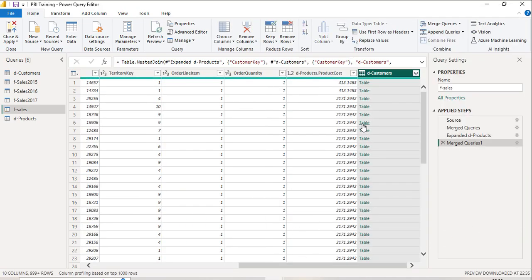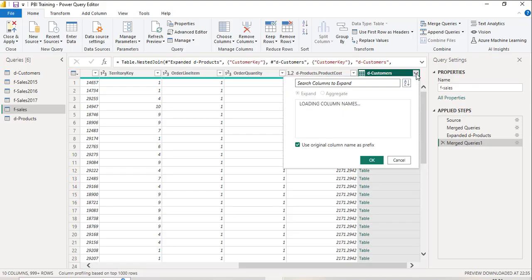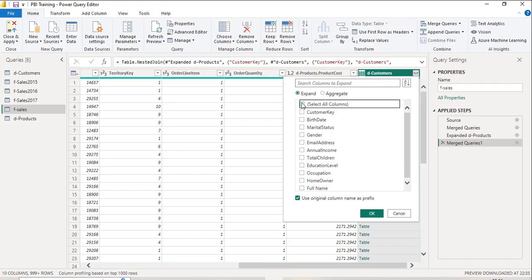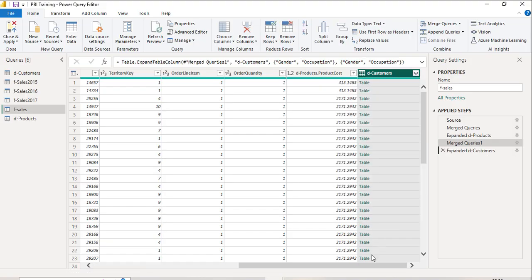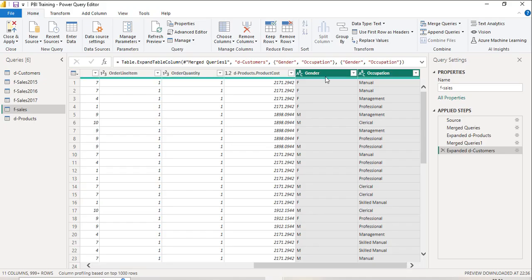So here we got the tables and these are the links. I don't want these links, I don't want the entire table. So let's click on this double arrow. Okay, I don't want this. Let's suppose I want gender and occupation. I don't want to use the original column name as a prefix, which means it would show the customer and then the name. So I just uncheck this box and simply click OK.